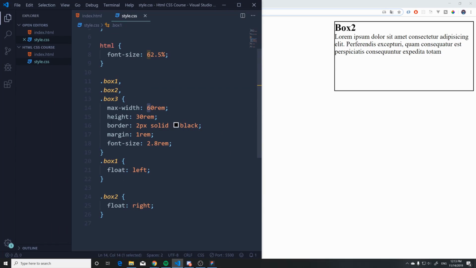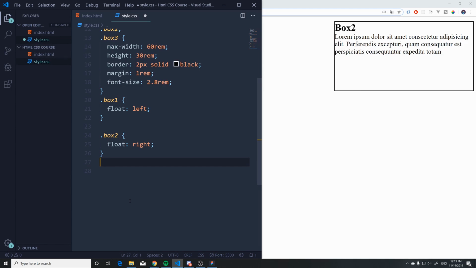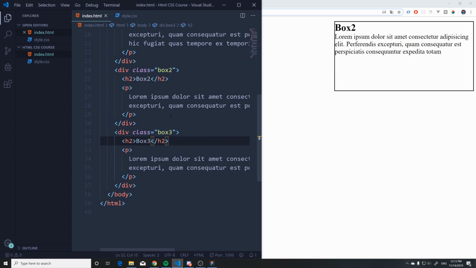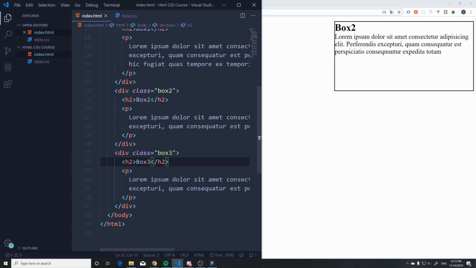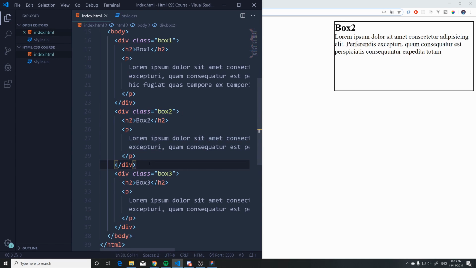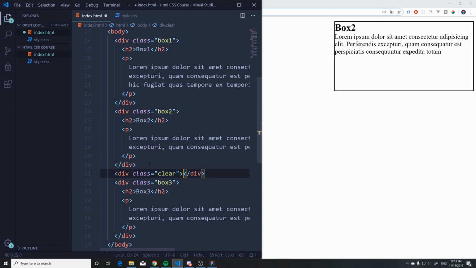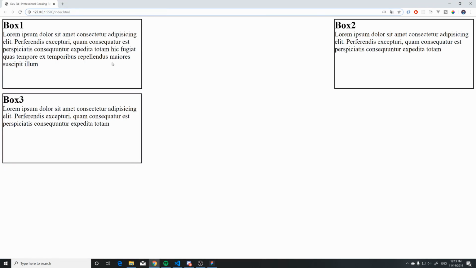So to fix this, all you have to do is go below the boxes that you added the float on, and then you need to clear it. So what we can do is create a class called clear, like this, and just add clear both and hit save. So now if I introduce this down below, so after box 2, I'll just add a clear. This is going to fix all of our issues. Okay, so there we go.